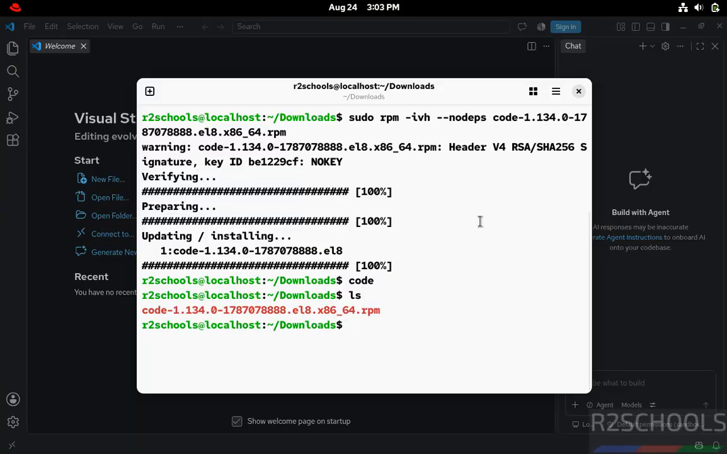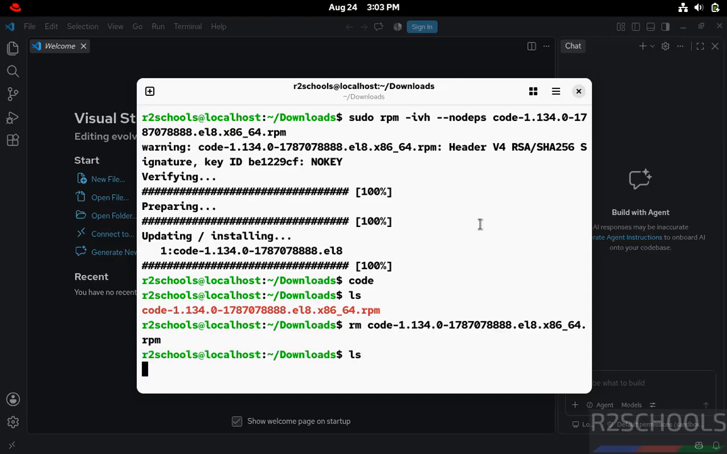Ls, this file is not required anymore. I am removing it to clear the space. We have cleared the space.